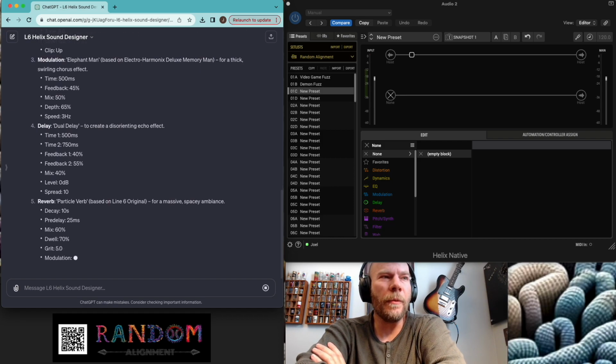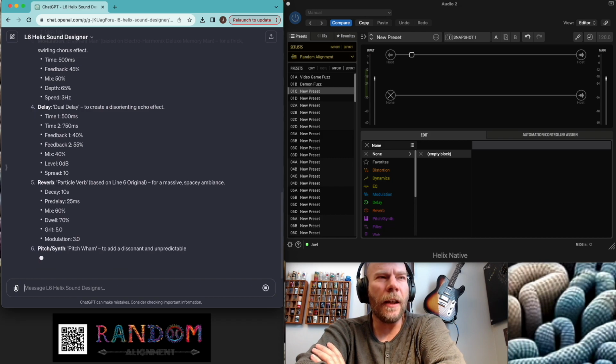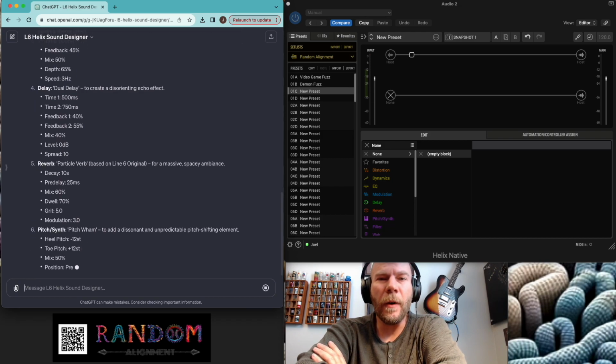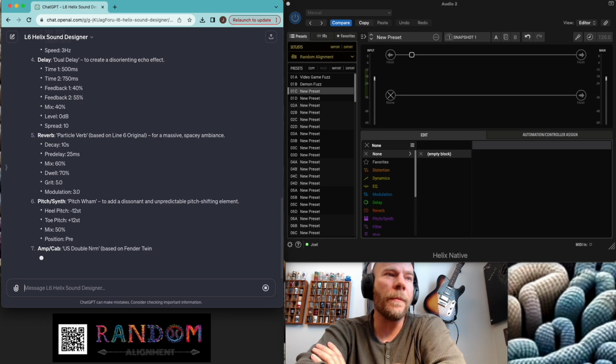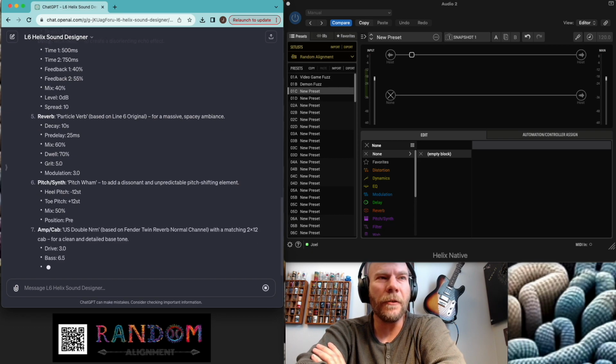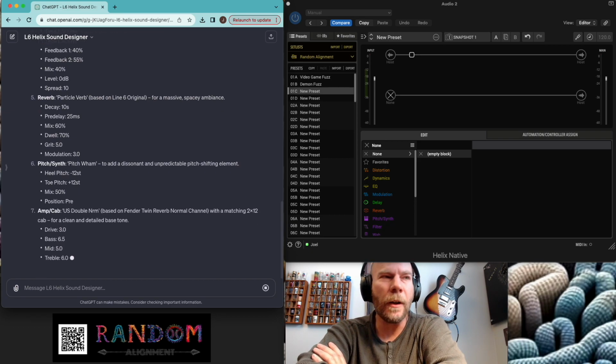It's got a reverb as well. I don't know if it's going to actually come up with an amp, but of course amp models are included with this. Oh, there it does. It came up with a Fender Twin Reverb model here.